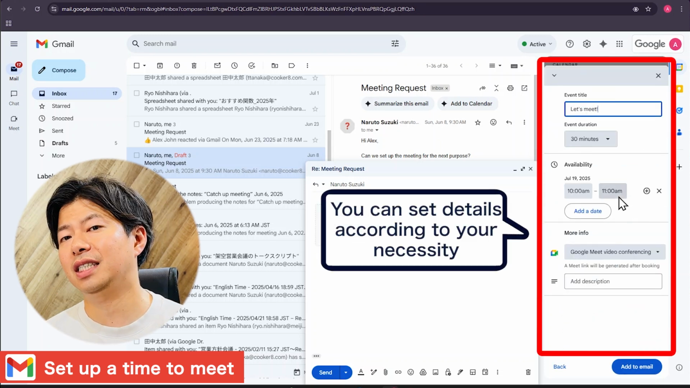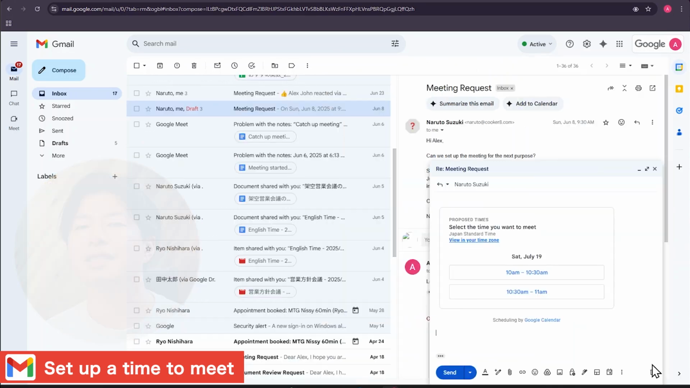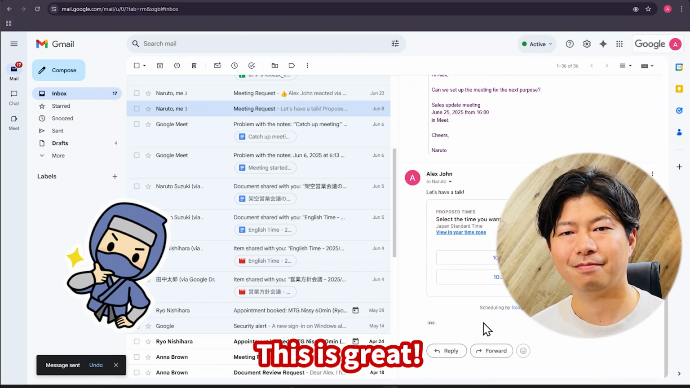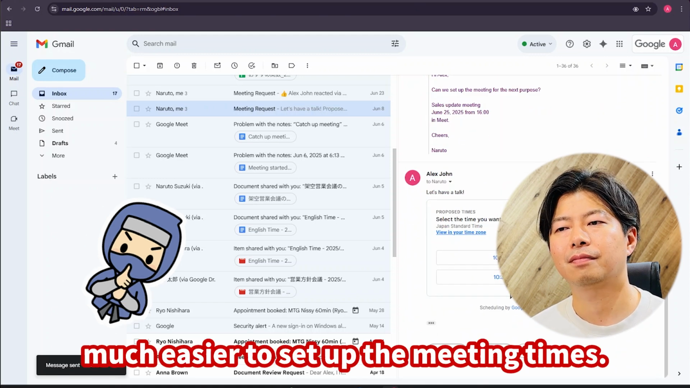Your recipient sees clickable time buttons. Just pick and confirm. It auto-adds to both calendars. No appointment page needed. Woo! This is great. Much easier to set up the meeting times.